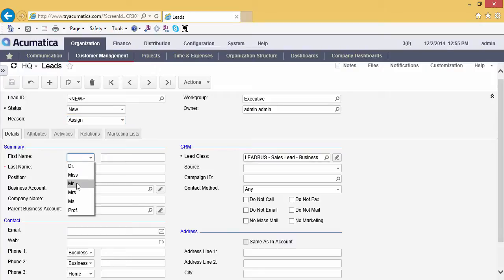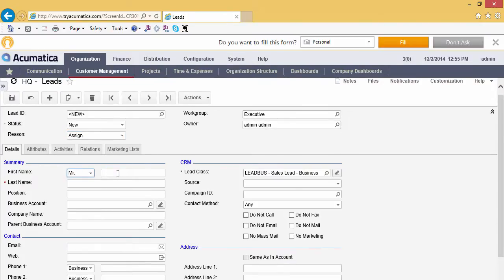So this is for Mr. And then I'll go in here and say the person I was speaking to was Robert, and Robert's last name was Harris. So I'll put in his name. So what's his position? Well, he was the CEO.